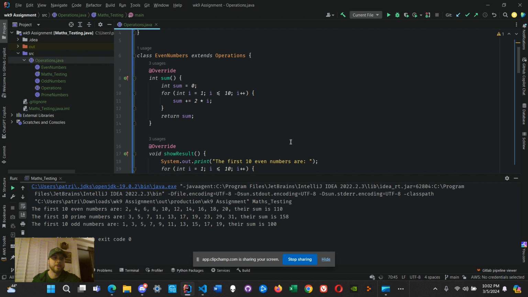And then show results displays the first 10 even numbers and their sum. It iterates from 1 to 10, printing each even number calculated as 2 times i. After listing these numbers, it calls sum to display the total sum.